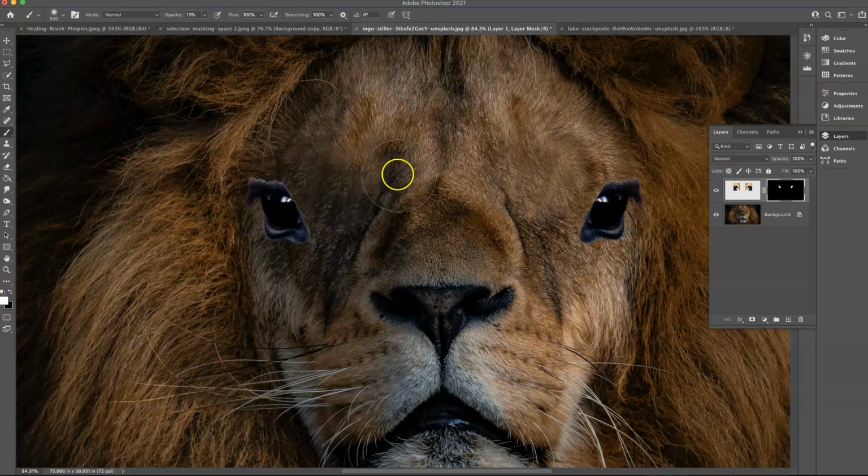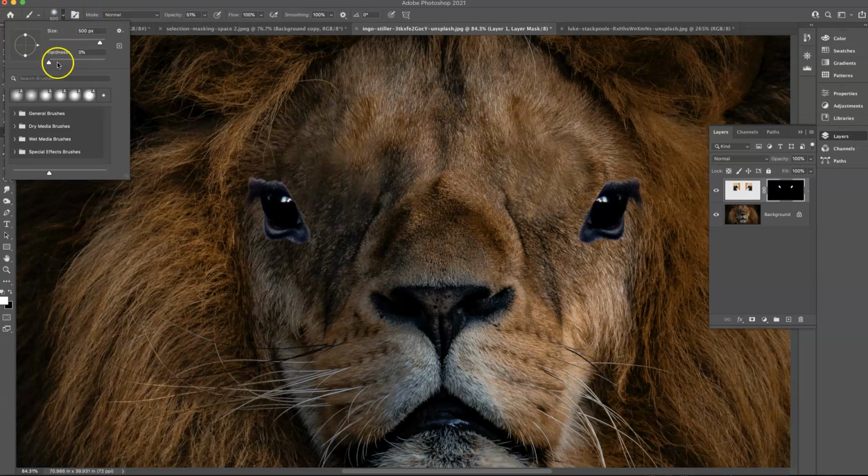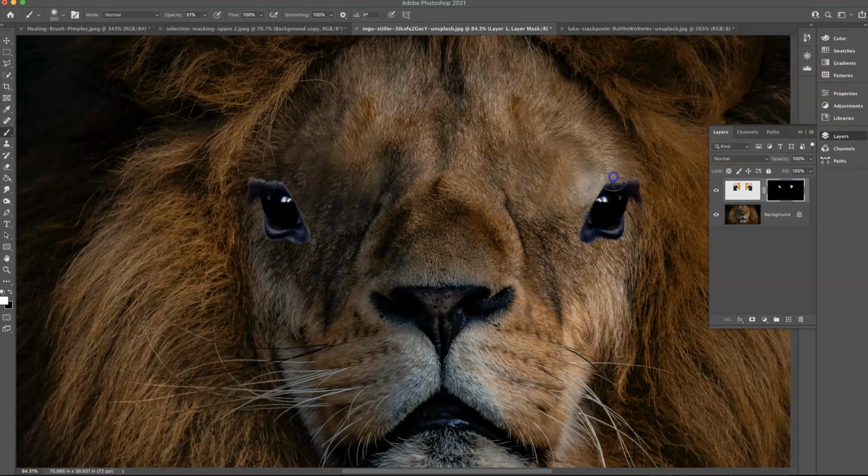And I'm going to then paint onto that layer. I would recommend for this one starting out with an opacity of about 50%, making the hardness not hard, make it soft. And then I'm just going to shrink down the size of the brush a little bit. I'm going to begin painting on the mask. And you can see as I start to paint, more white shows up over here.